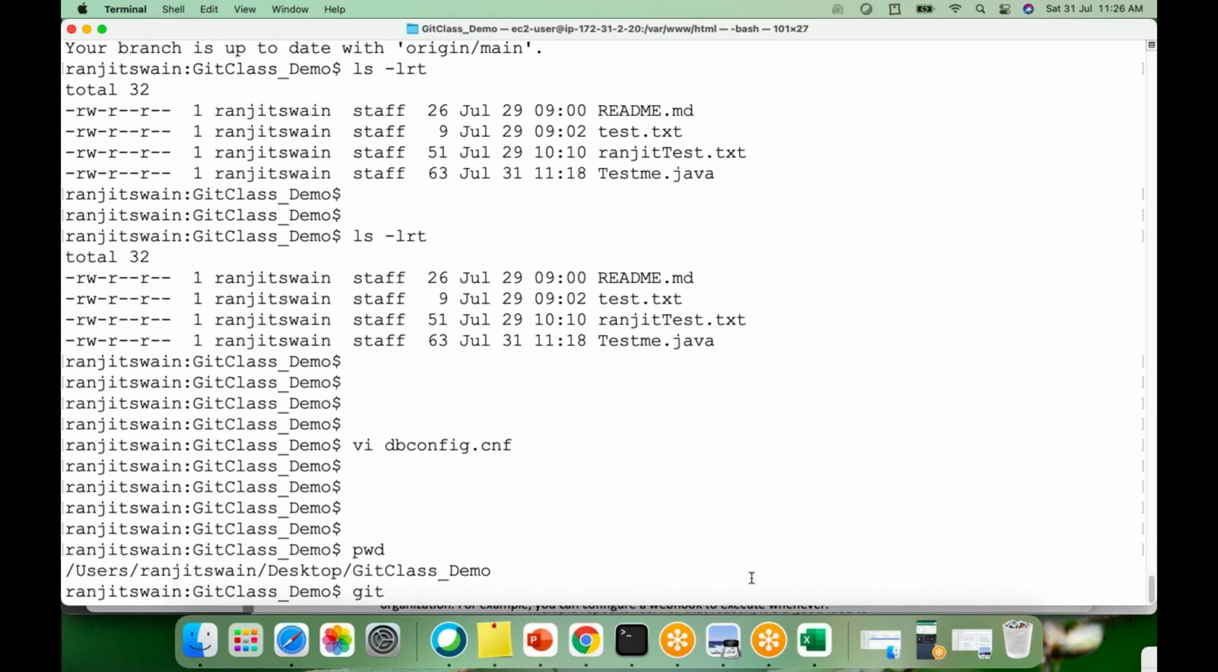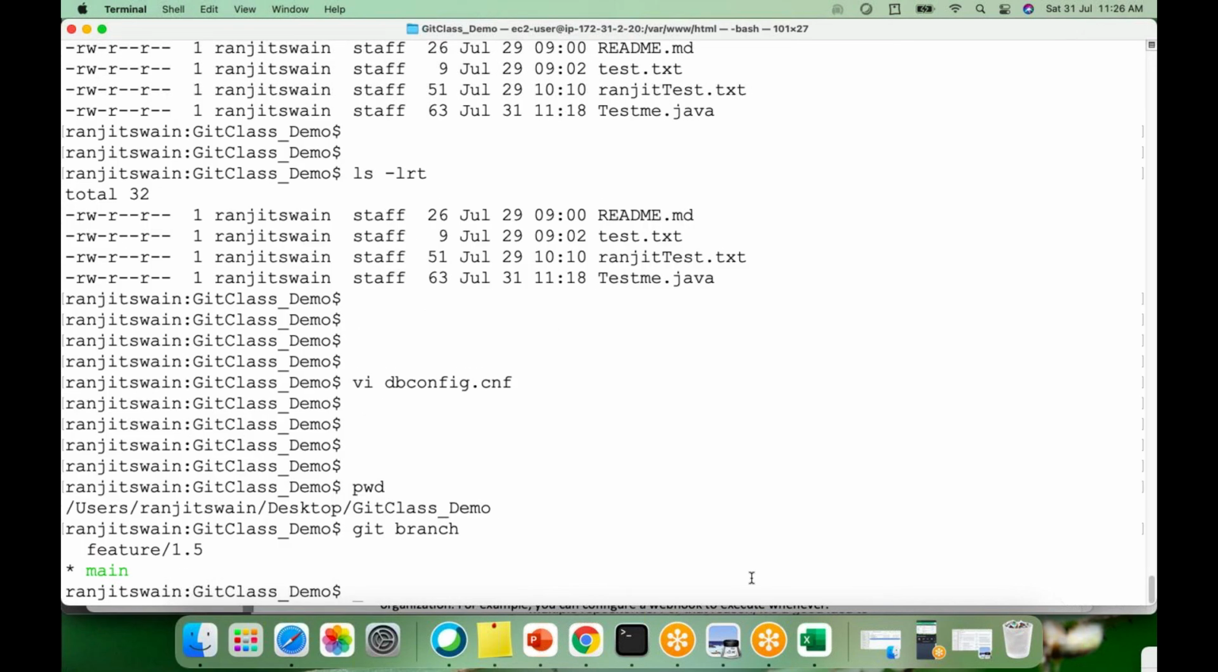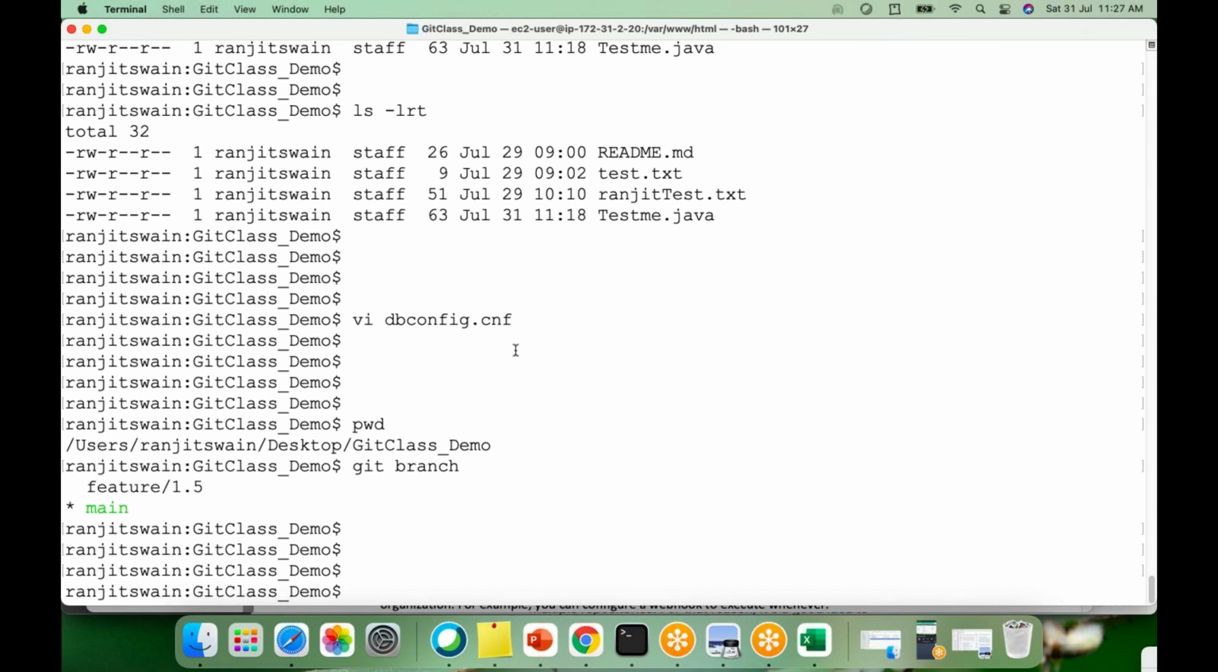Suppose I want to ignore this config file. Whenever we are pushing from the local repository to the remote, it will ignore the files which are mentioned in .gitignore, right? Yes, it will ignore those files. It will not upload them into the GitHub repository. So at the time of push only it will check. Exactly.